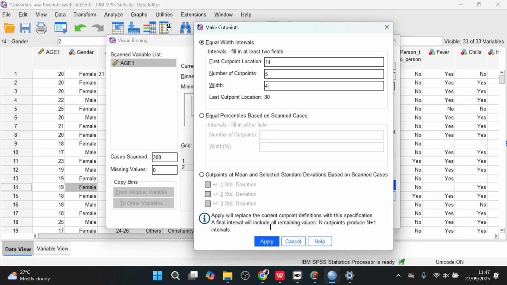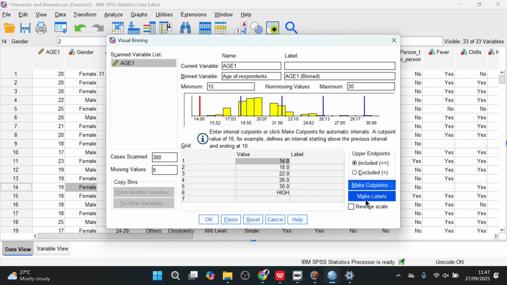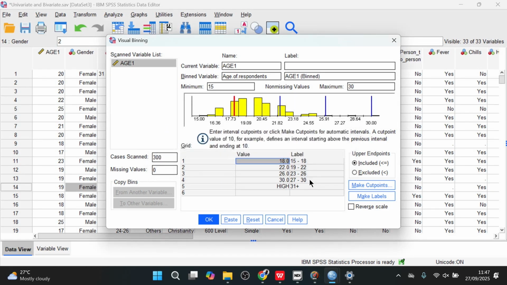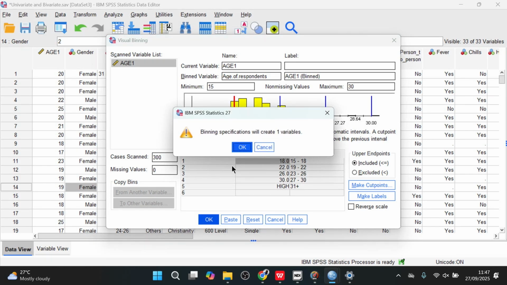Then you come to make labels. You can see in make labels now, it has indicated how your age category is going to be. I don't need this first one because of time. When you watch the recording, you get it. So you delete this first one. Let me delete it. So I only need this one, 15 to 18. Then I will now click on OK. You can see it's already created. I click on OK.